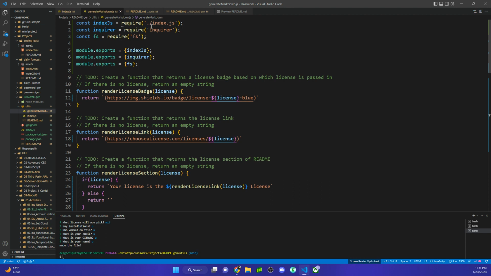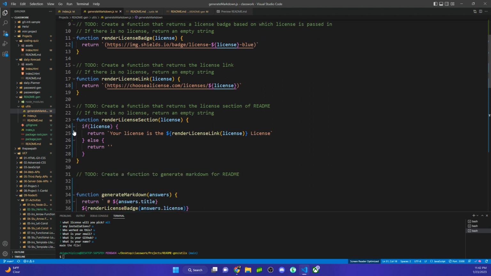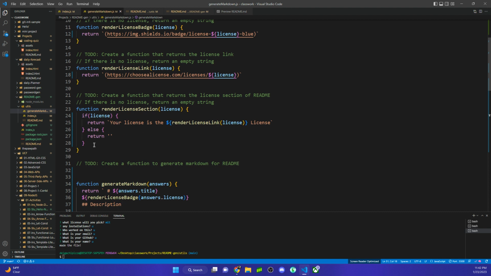Const index.js inquirer. I just did that to make sure I'm grabbing every single thing. I don't know if it was necessary, but it worked for me. So render license badge: we've got the license badge right here, we've got the link. And then I had to do something a little spontaneous right here: if license, return "Your license is", which tells you what your license is, and then we render the link, which is up here.